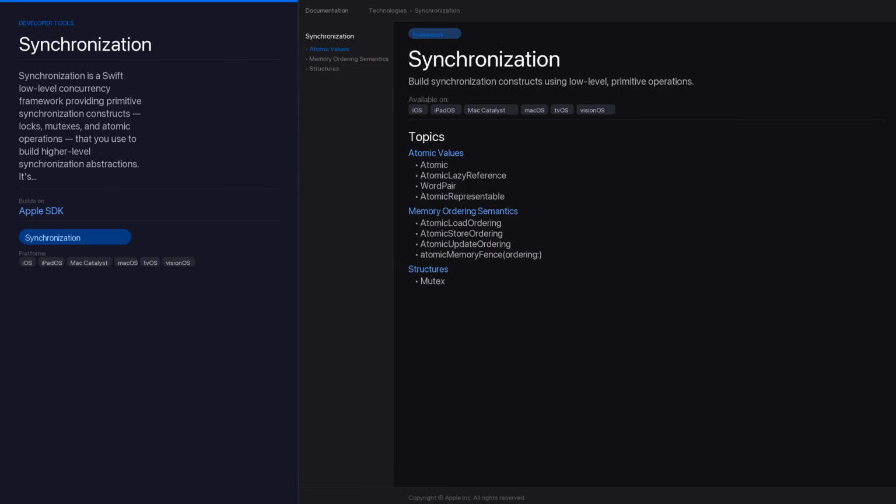Synchronization is a Swift low-level concurrency framework providing primitive synchronization constructs, locks, mutexes, and atomic operations that you use to build higher-level synchronization abstractions. It's the building block layer below Dispatch and Swift concurrency's actors, useful when you need direct control over memory ordering or when writing performance-critical code that can't absorb the overhead of higher-level abstractions, used in systems programming and performance-critical concurrent code.